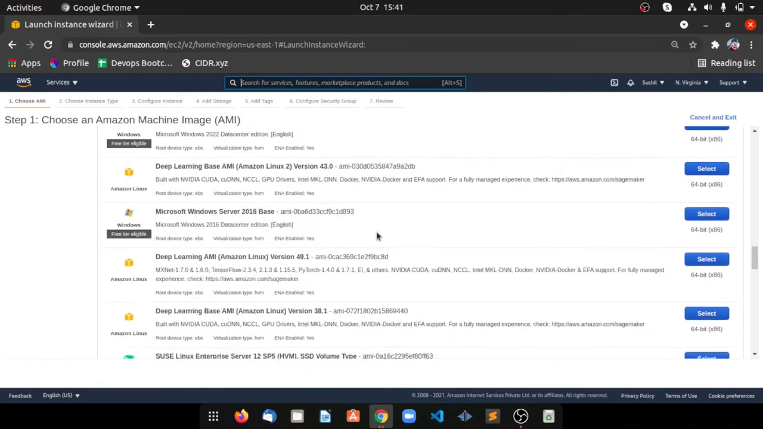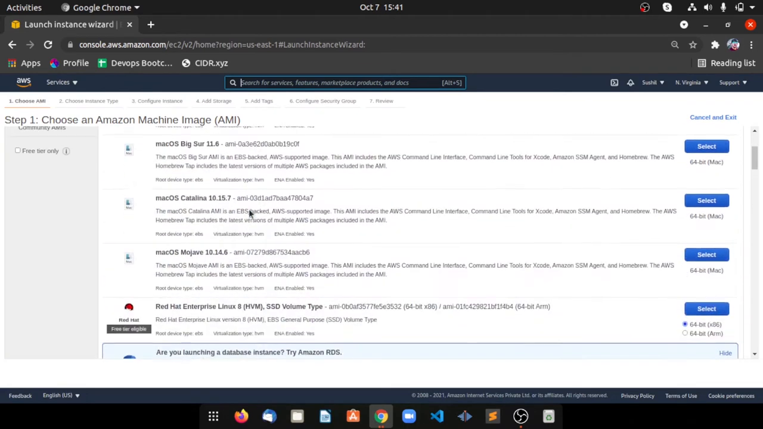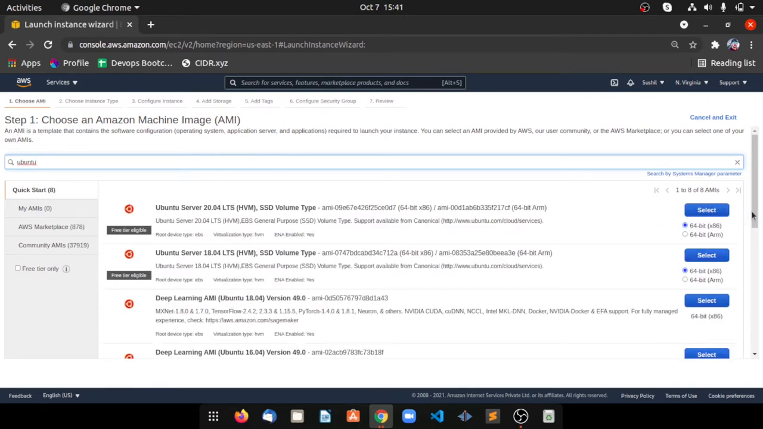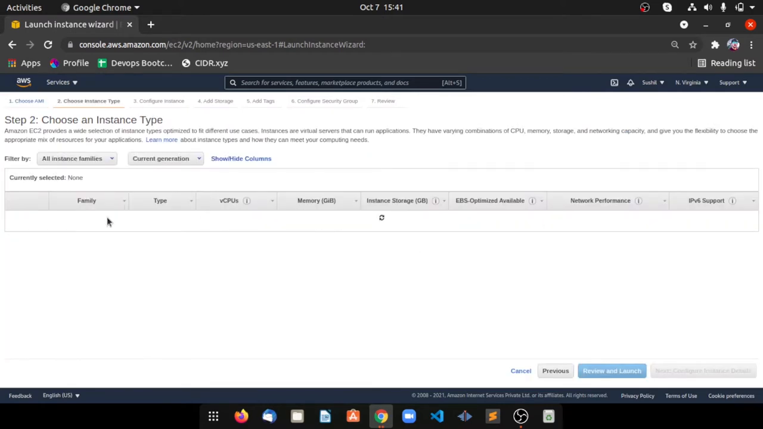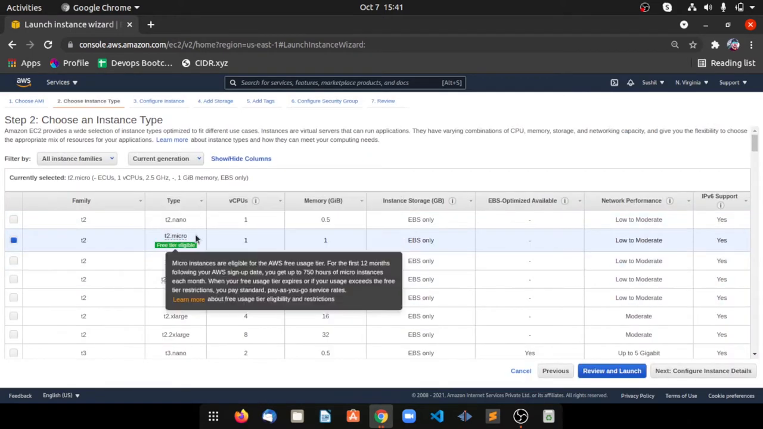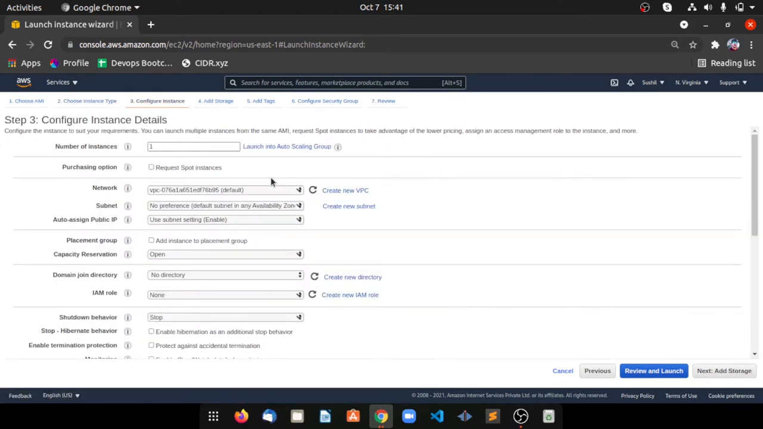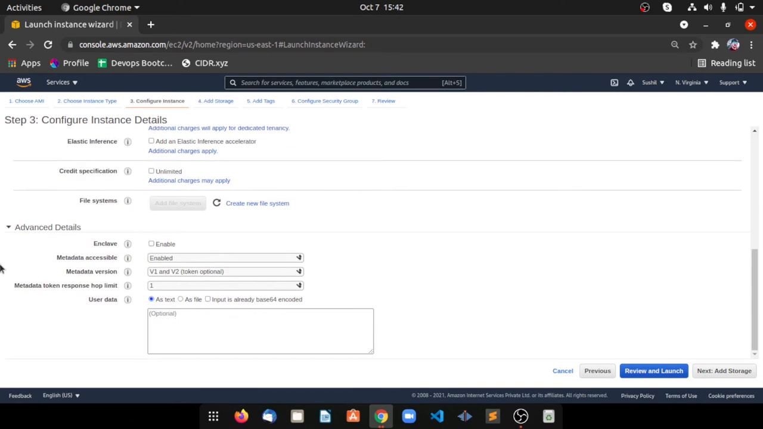You can also search here from the Amazon marketplace. So let's see, Ubuntu 20. Is it available? Yeah, it's available and it's free tier, so you can select T2 micro for system configuration. This will be your instance type, the hardware type, and just click on next. And now here you can go with the default security group, so you don't need to change anything for the time being.